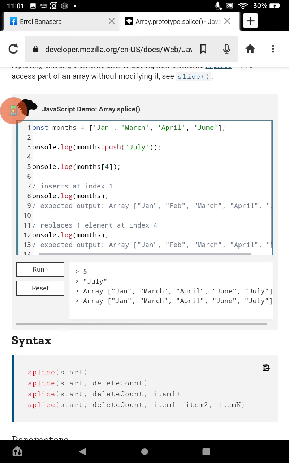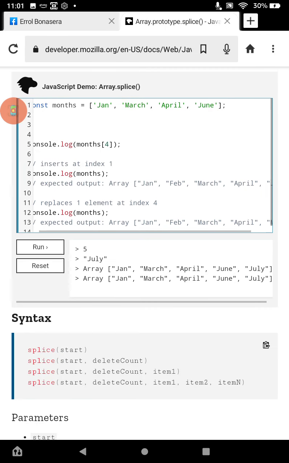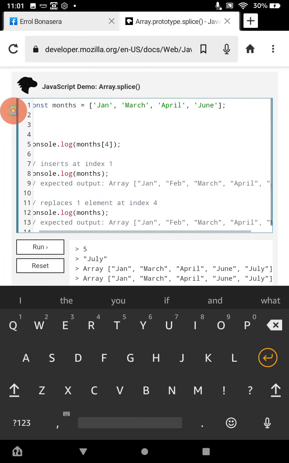So this is when you do months.push and then whatever you're pushing within the parentheses, and within a console.log output, it returns the length of the array after it adds it to the array. And then July.